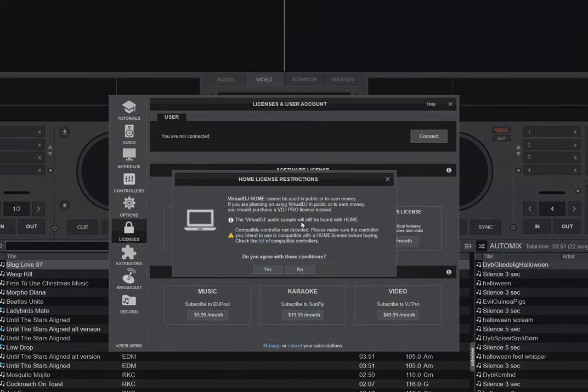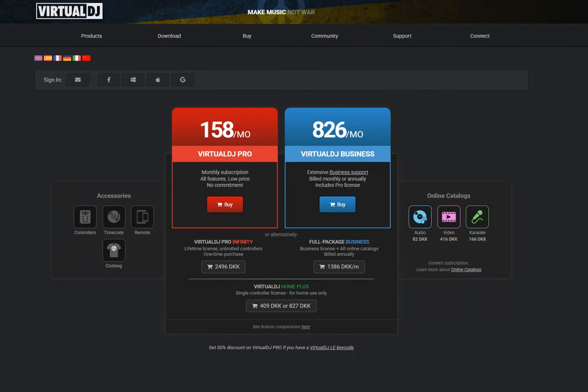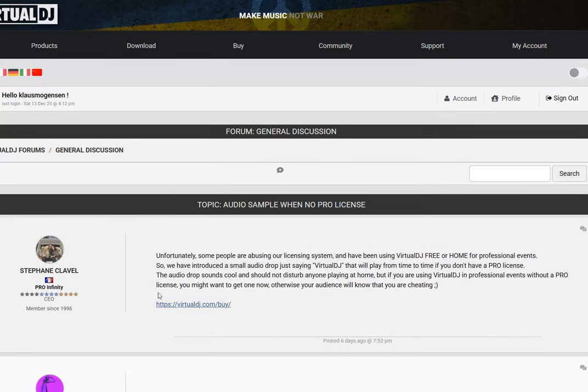And like I said, it hasn't really been mentioned much. It's on the webpage. They have indeed told us about it. If we go in here, this is the post from the CEO saying that a small audio drop just saying Virtual DJ will play from time to time if you don't have a pro license. So that's also for the controller license, as far as I can tell. That's going to be interesting, to see if some people bump into this.